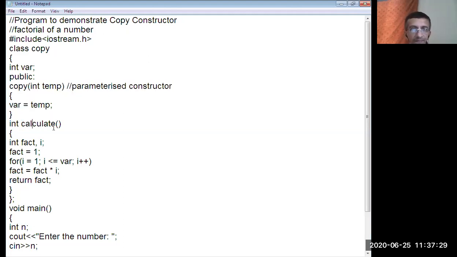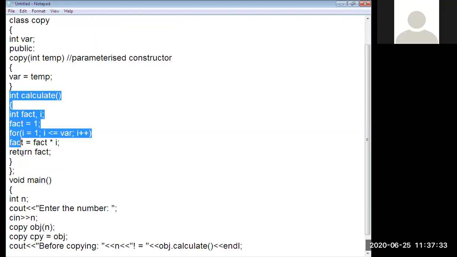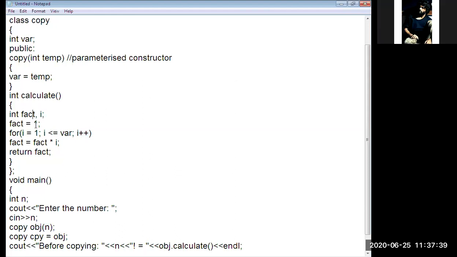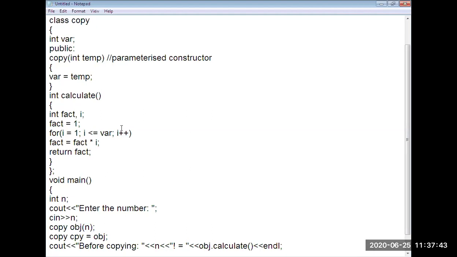Int calculate, another function to calculate the factorial. So this function will simply calculate the factorial. Int fact, I, fact is 1, then for I is equal to 1, I less than or equal to var, I plus plus, fact is equal to fact star I, return fact. This is simply a function to find out the factorial and return the factorial. That's it. End of the class definition.